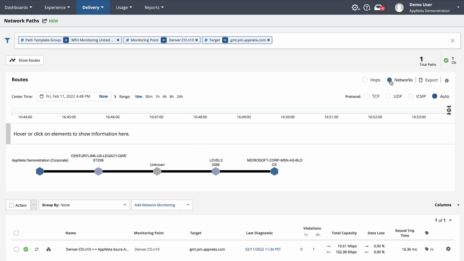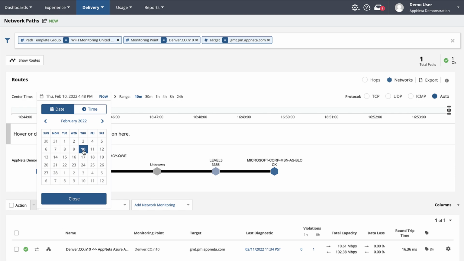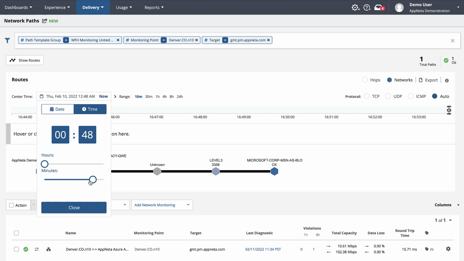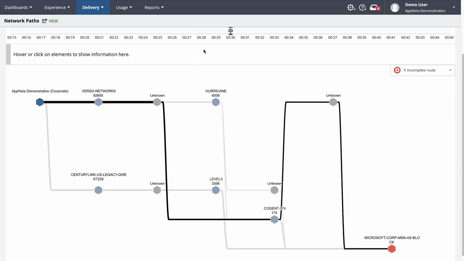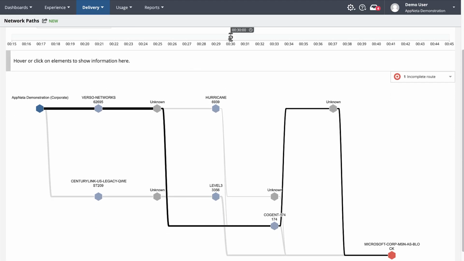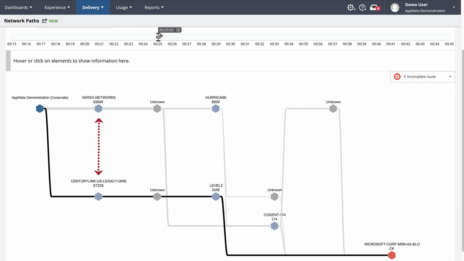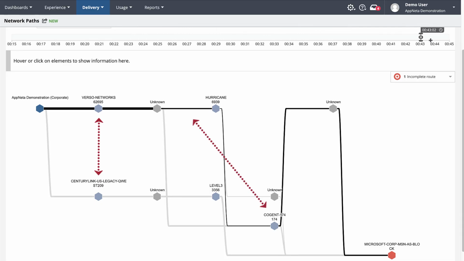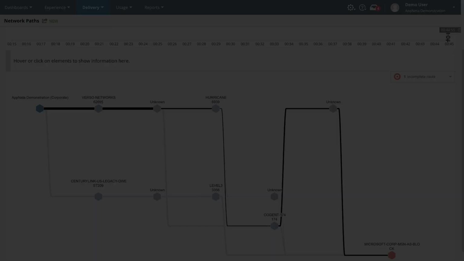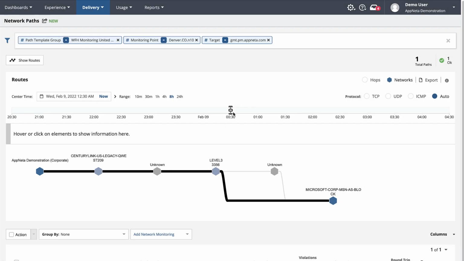Let's enable the Networks view and go to the time when the changes were happening. Let's take a look at 15 minutes on either side. I can immediately see when I scrub along the timeline that traffic is switching from CenturyLink to Verso. Then it starts flapping back and forth between Hurricane and Cogent. Looking at the day before, I can see the path was stable, routing through CenturyLink and Level 3.